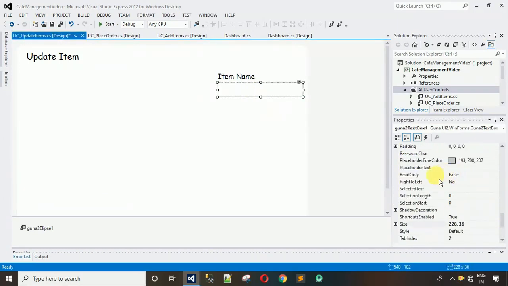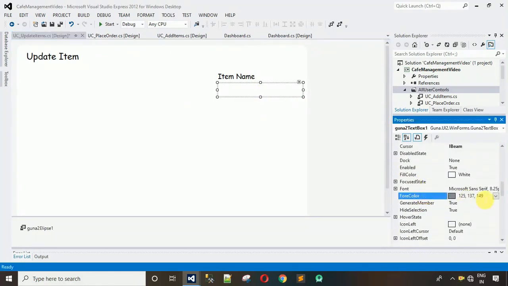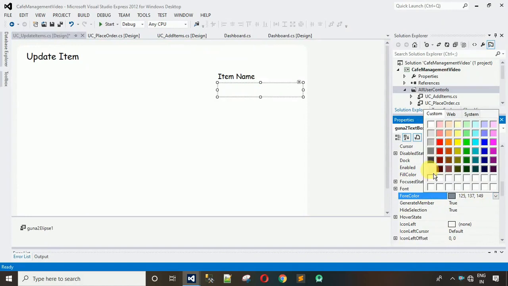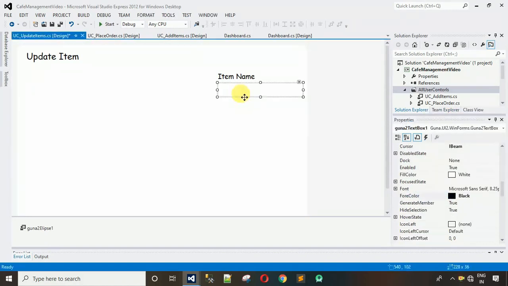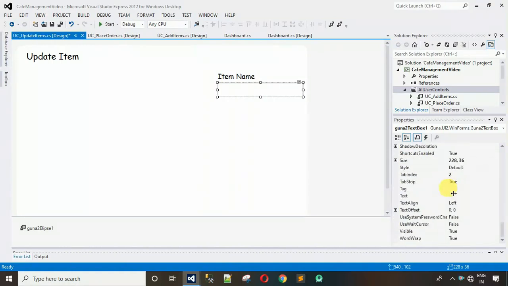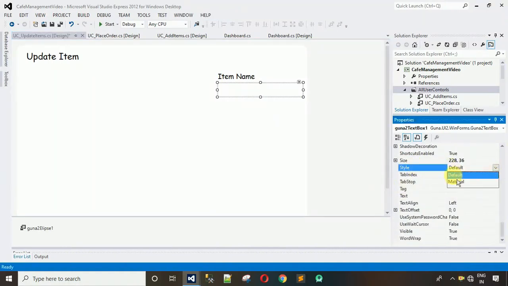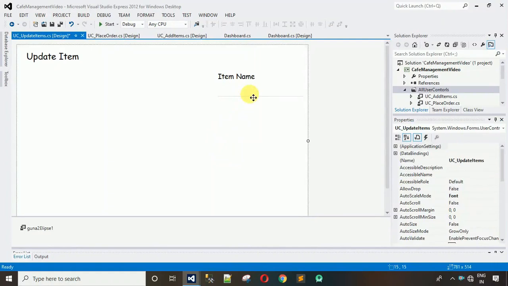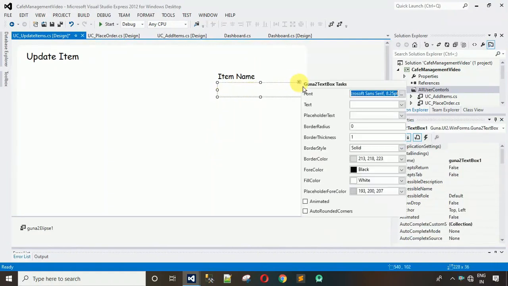After this, I'm going to change the text color, that is the font color, change this one to black. And after this, you have to do one more thing, that is change the style, change this one from default to materials. Okay, so now here you can see that this one is looking better, and we have to add placeholder text. So I'm going to add this one to start typing.